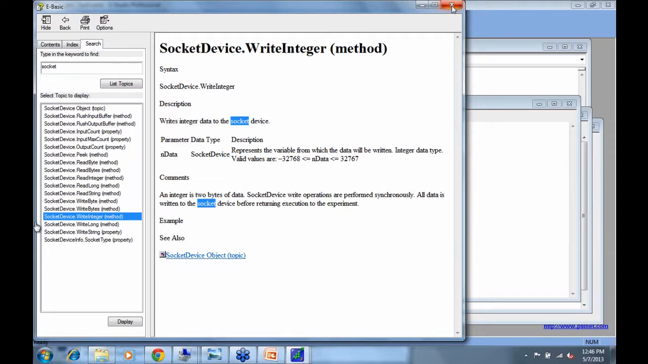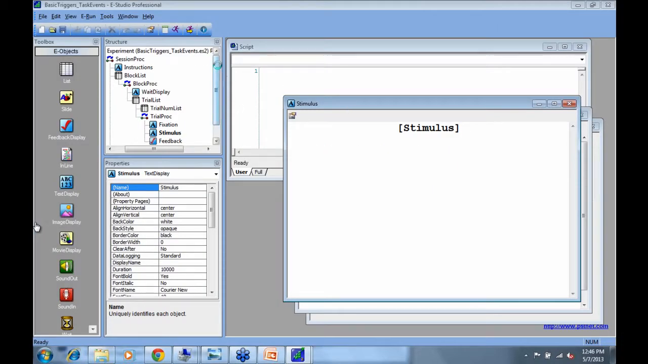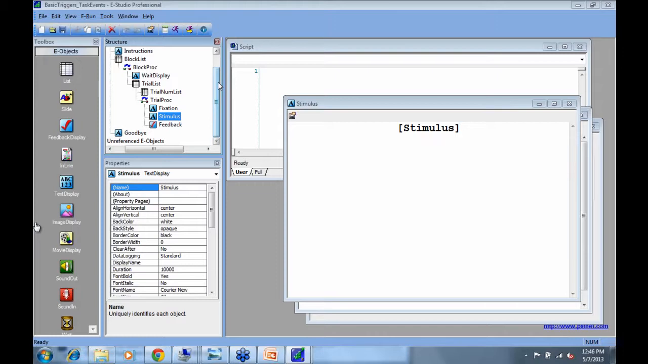So basically, using task events, it's an extremely simplified way of sending triggers to an external device without the need for any use of inline script. You can delay triggers if necessary and send them when you need to, as opposed to using inline script, which we'll get into in a little bit. It could be a little bit more involved, but you definitely can accomplish it both ways. Before we move on to using scripting for sending triggers, do you have any questions about using task events?